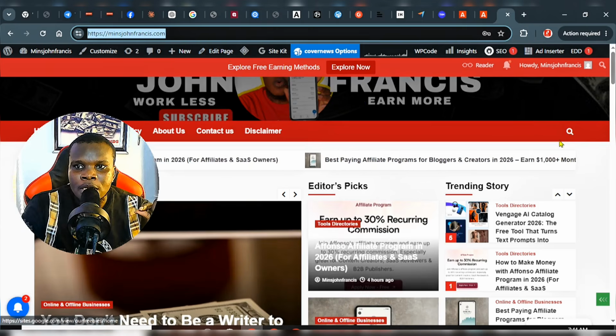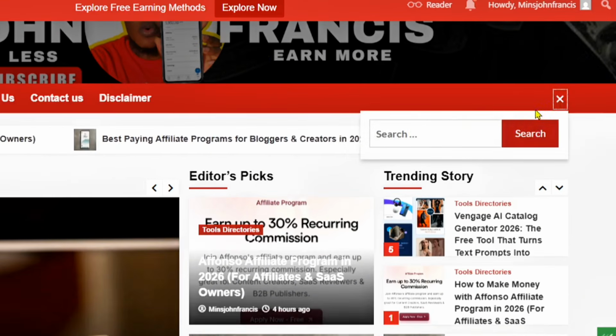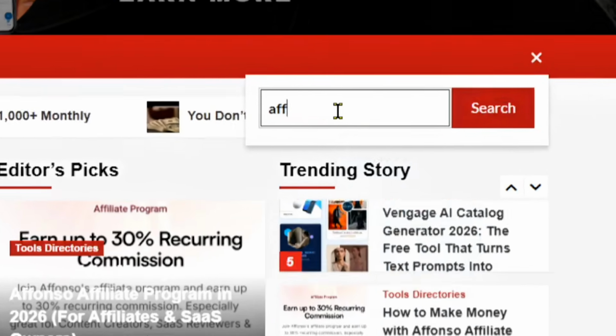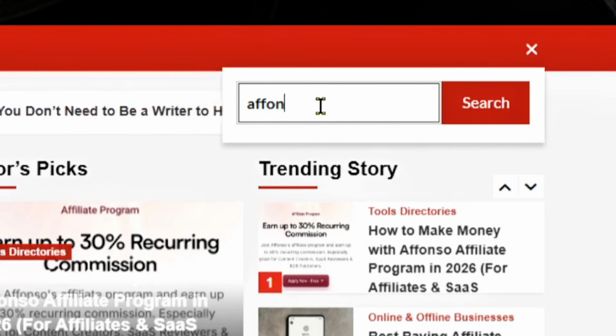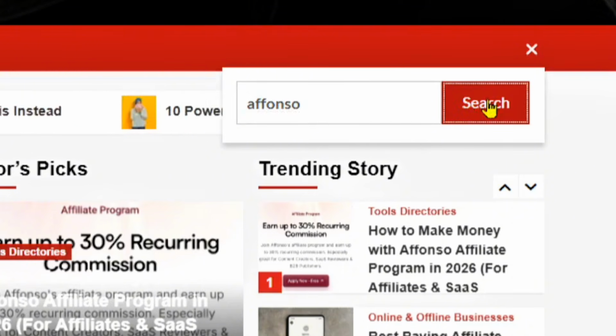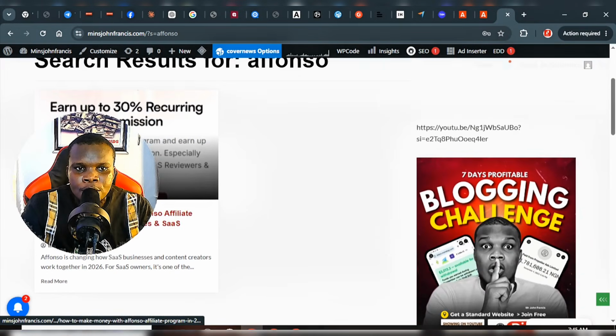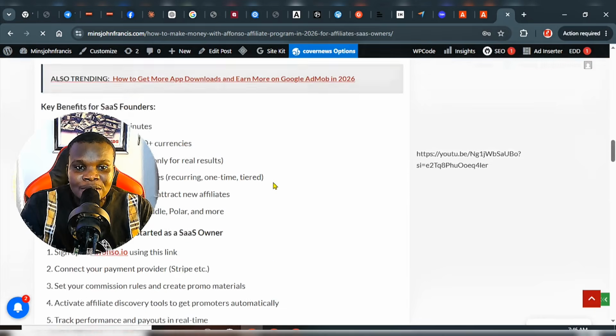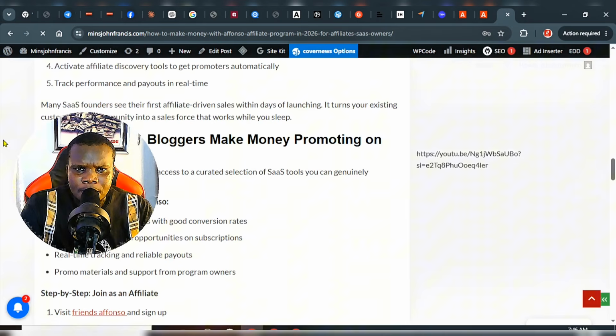You can see right here, click on the search button, this tiny button, and search for Affonso, A-F-F-O-N-S-O. Just search for this on this particular website, click on the search button, and you'll see the search result for Affonso. Scroll down, you're going to see right here, click on this, then you have to scroll down to that section that says affiliate. So you have to scroll down to this very section.